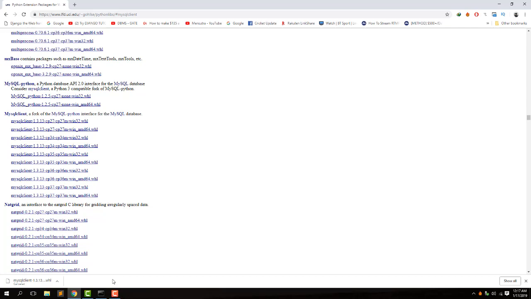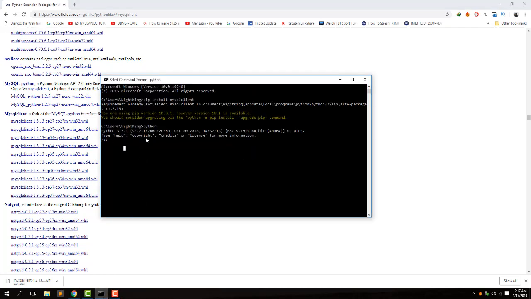Okay, as you can see here, when I type python, it shows that I am using version 3.7.1, so I need to download the CP37 version. And if you are using an older version, then you can select it from here. You can click on this title and you can download the MySQL client.